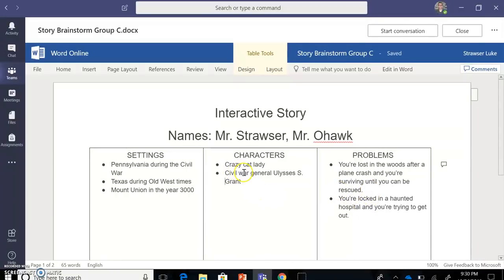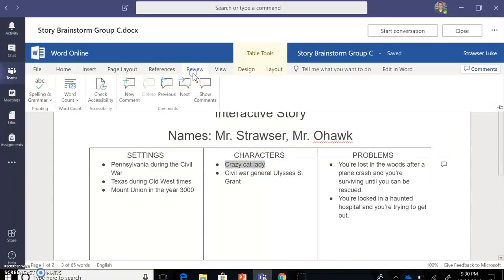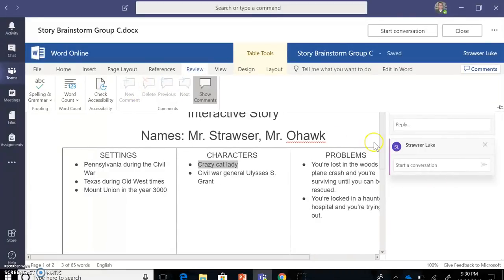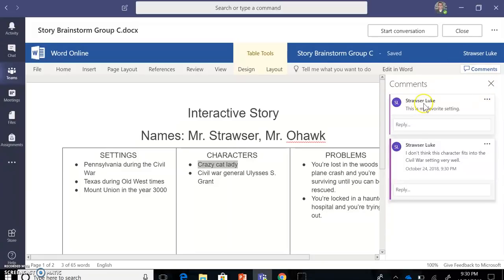Let's say, though, I'm looking at the characters, and I don't know how a crazy cat lady really fits into the Civil War story. I'm going to highlight that, review, I'm going to add a comment, and I'm going to say, I don't think this character fits into the Civil War setting very well. I'm going to post that. Okay. Now see, it's got my name on it. As my group members make comments on here, their comments will show up here as well.